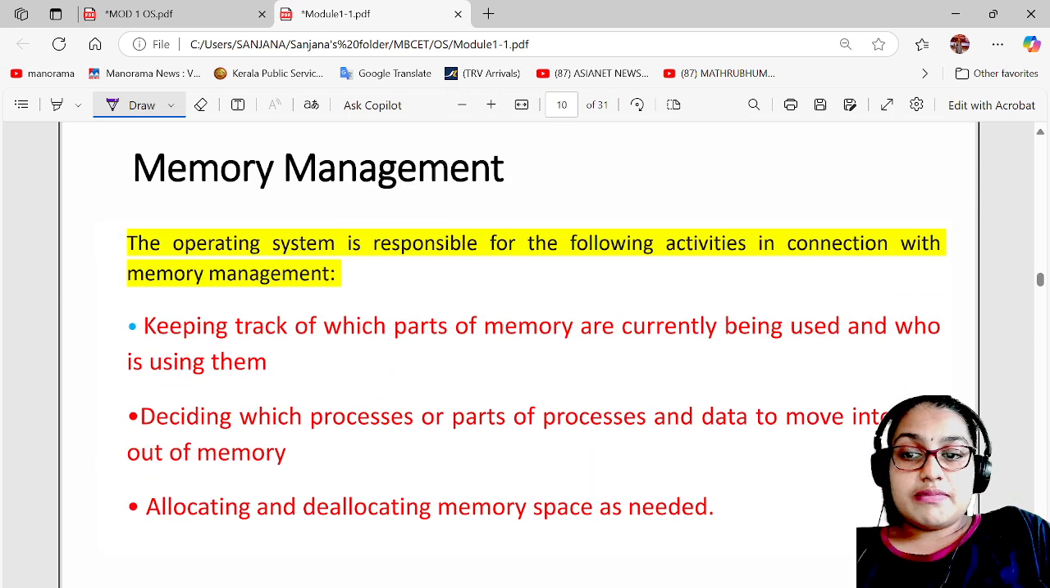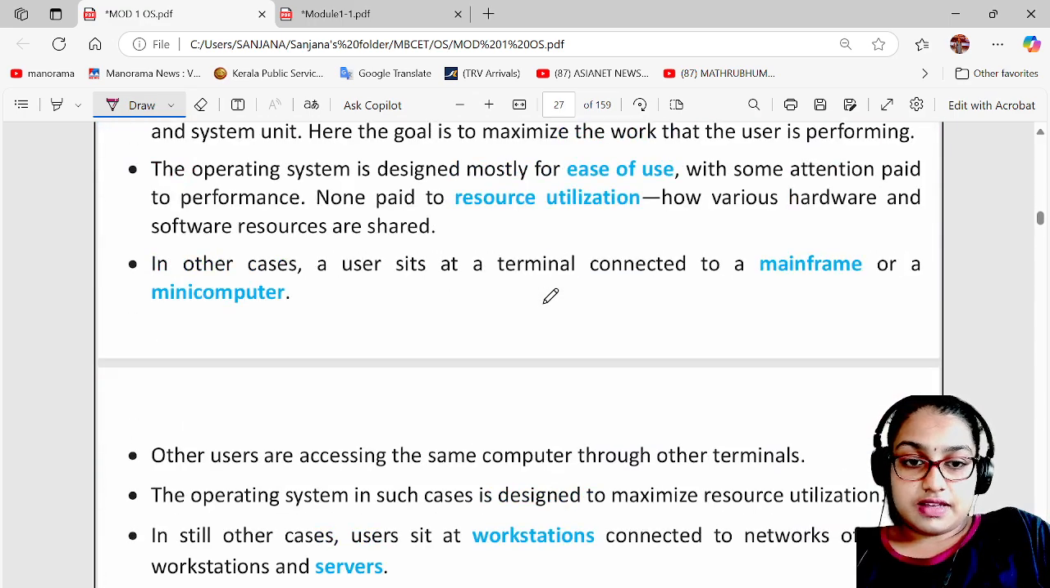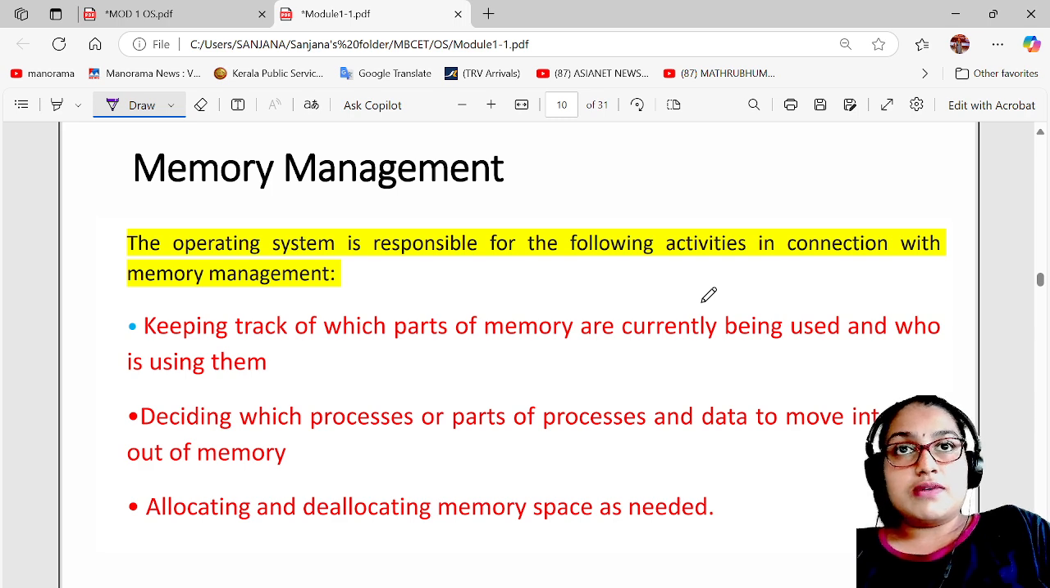Then we have memory management. The operating system is responsible for memory. We have studied process management, that is managing the processes. Memory management is managing the memory. So again, here also we have activities. Keeping track of which parts of memory are currently being used and who is using them.